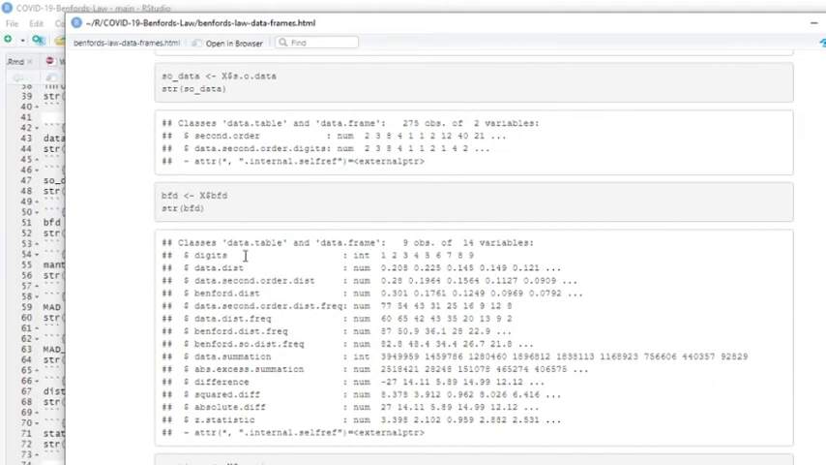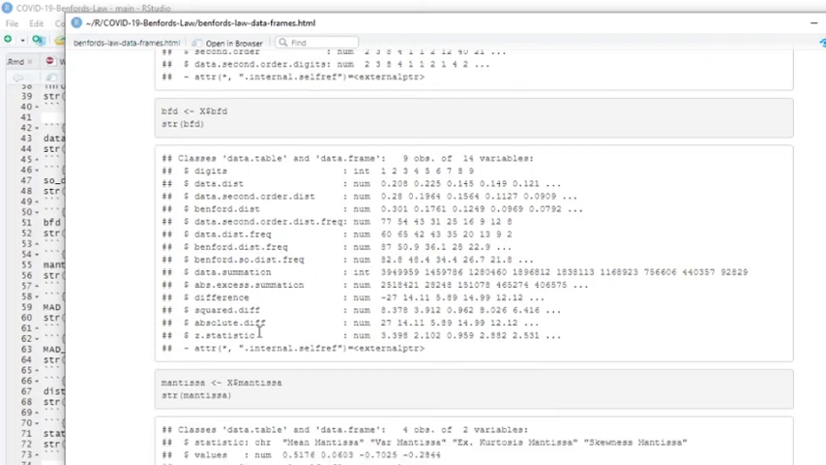Look at the BFD, maybe the one that's most useful. Digits distribution set. Data second order distribution. Benford distribution. Data second order distribution frequency. Data distribution frequency. Benford distribution frequency. Digit summation. Absolute excess summation. Differences, squares diff, absolute diff.